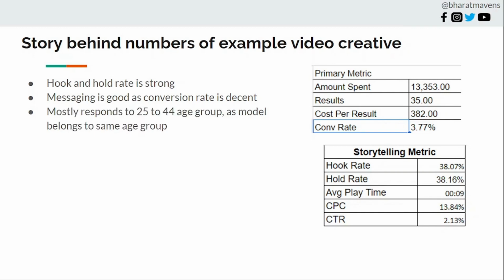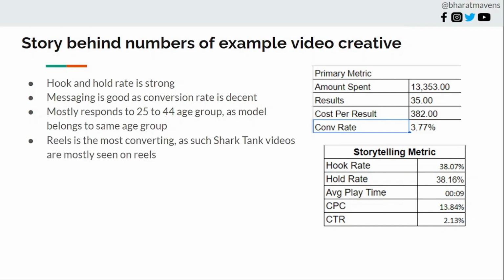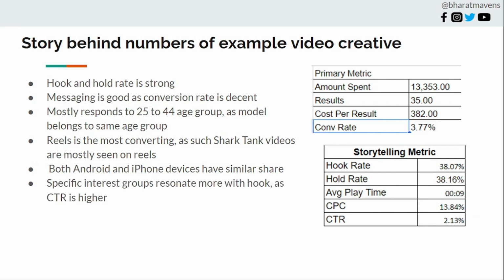So on the primary metric, the video creative is ticking most of the boxes here. Mostly the response is from the age group we saw, 25 to 44, which is a good match because the model in the video creative is also in the same range. Then Reels is the most converting, as Shark Tank videos are mostly seen on Reels, because people have seen that I referenced the hook as a Shark Tank reference. So nothing surprising. Both Android and iPhone devices have a similar share. Then specific interest groups resonate more with the hook, as well as CTR.